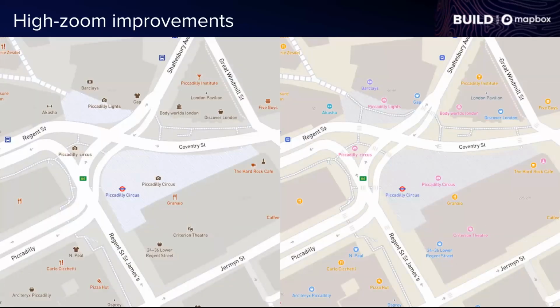And we also really wanted to focus on improving pedestrian areas. So adding crosswalks, adding pedestrian polygons, or making them blend into the background a bit more. We saw a big opportunity to improve these high zoom levels, just to make the pedestrian experience that much better.